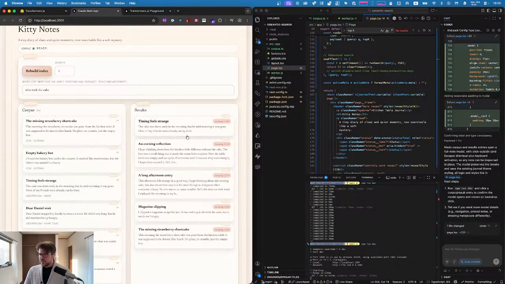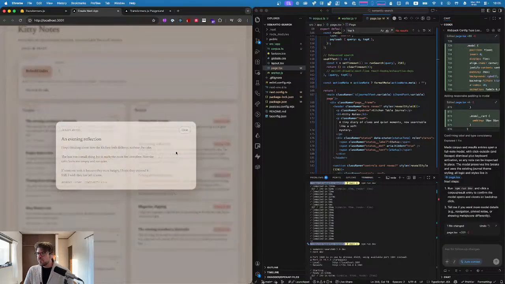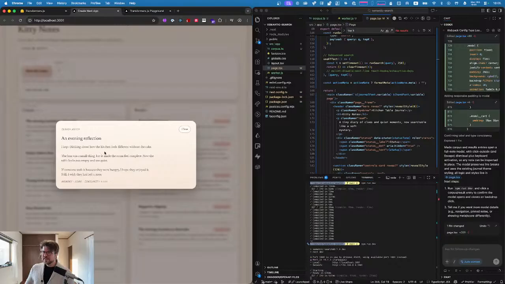Cake was there early in the morning, but by mid-morning it was gone. You can see we're getting similarity scores over here as well. So this is getting a notion of how closely it matches this search query. And then you can see here as well, I keep thinking about the kitchen feels different without the cake.